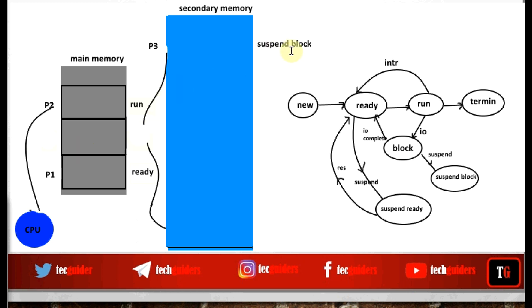Suppose the block is not over, meaning the I/O activity is not over, but now there is enough space in the main memory for this process. Then we can bring back this process to the main memory. So the process will come back to the block state in main memory. Now the I/O activity is not over. The process is still blocked, but the suspension is over. There is enough space in the main memory, so it comes back to the block state in the main memory.